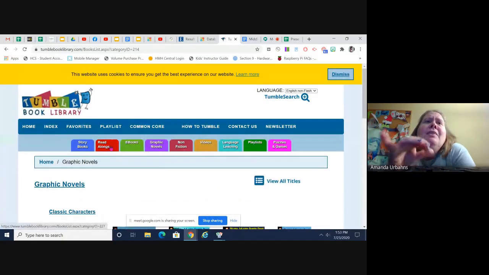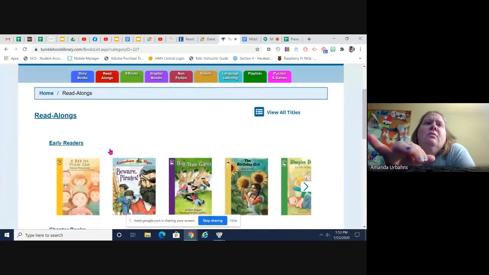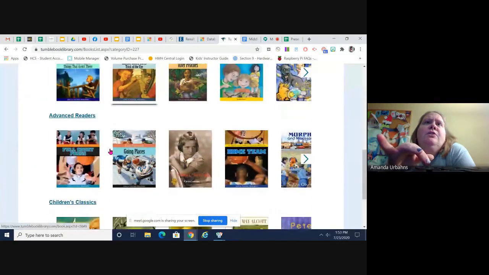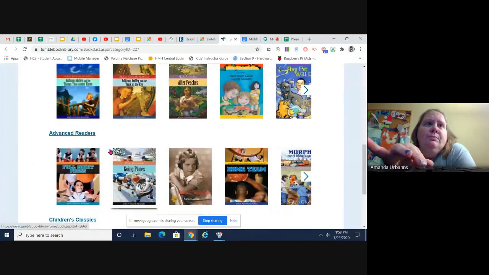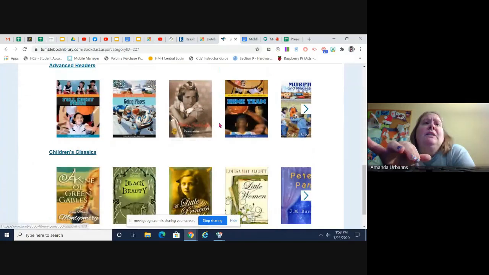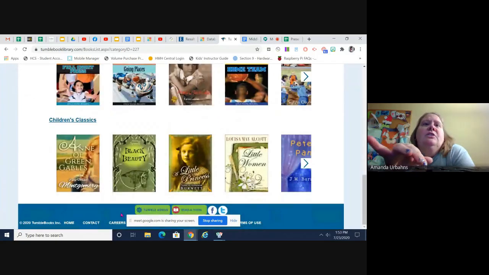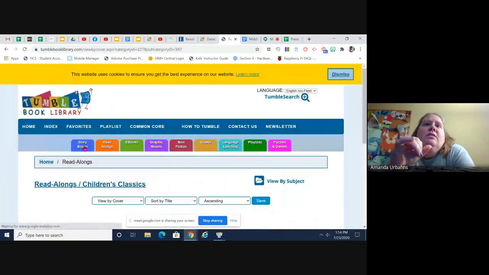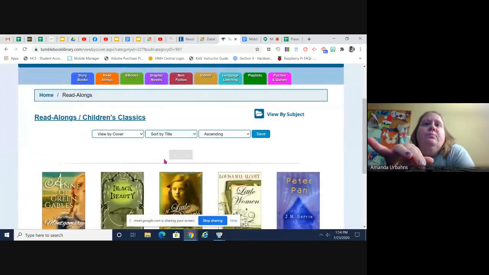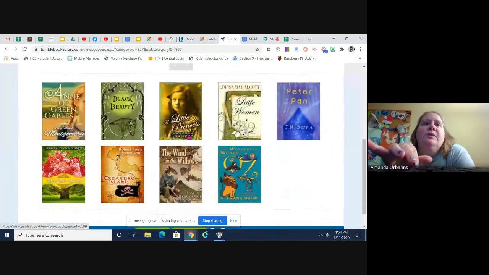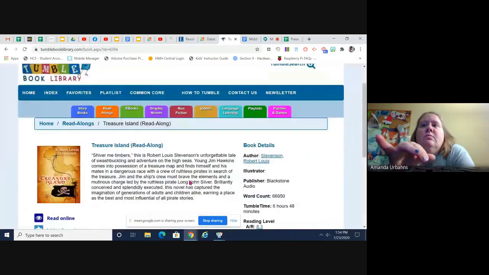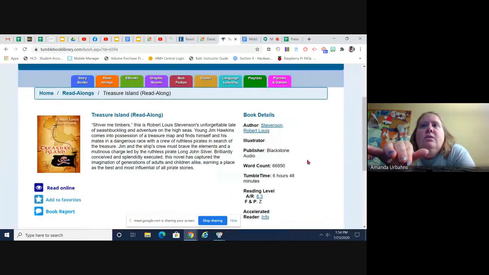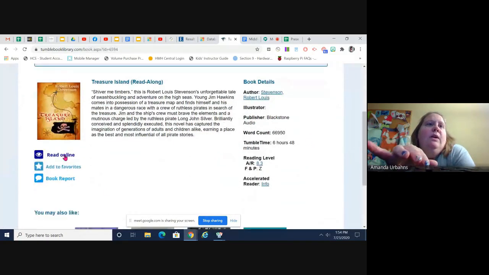And then we have read-alongs, okay, for our early readers, but we also have chapter books. We also have advanced readers and classic children's books. So let's go to classics. And let's see what our choices are. Let's do Treasure Island. Okay, so we have a read online.